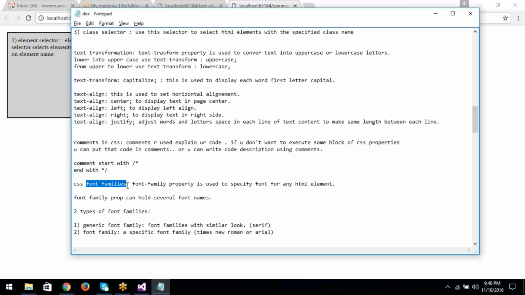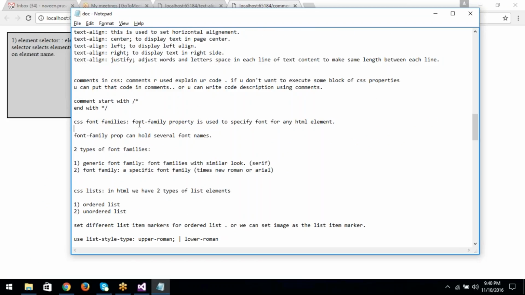And next, CSS font families. The CSS font-family property is to specify the font types for the text content. Font families are two types. First one is generic font family, and second one is normal font family. Generic font families are font families with a similar look, and a normal font family is a specific font family, like Times New Roman or Arial.